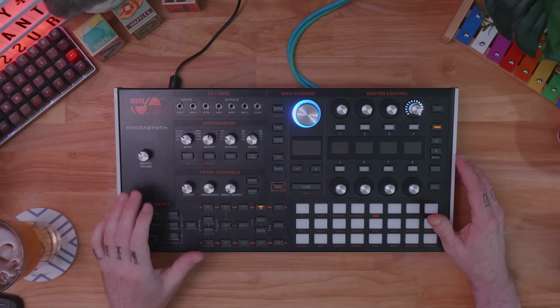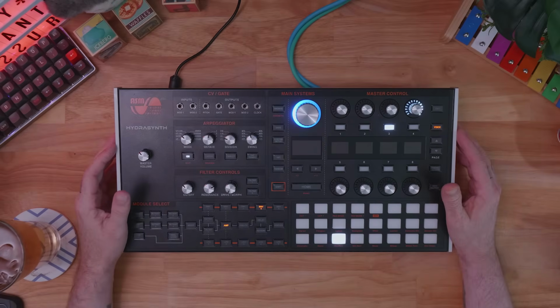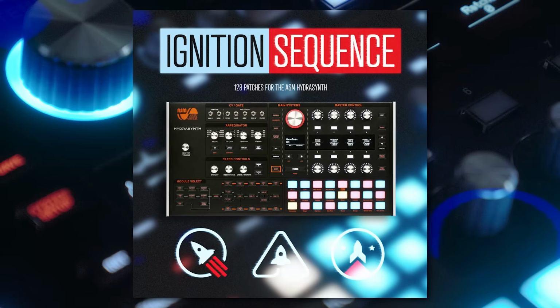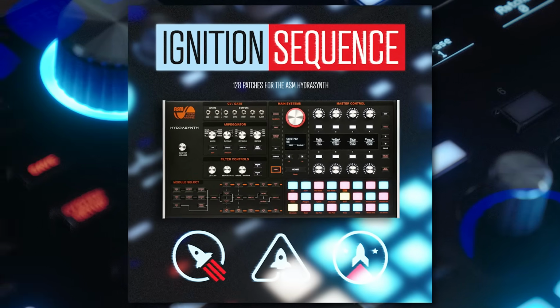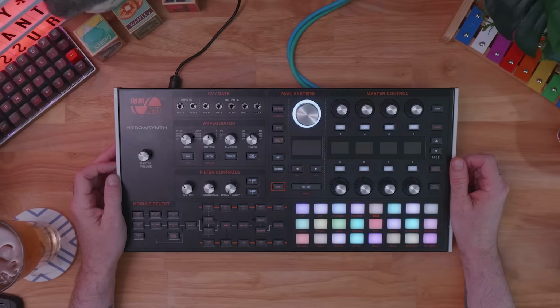Today we're going to be looking at the ASM Hydrasynth. I just released a pack for this. It's called Ignition Sequence. You can get it if you want. It's 128 patches. It's in the video description.